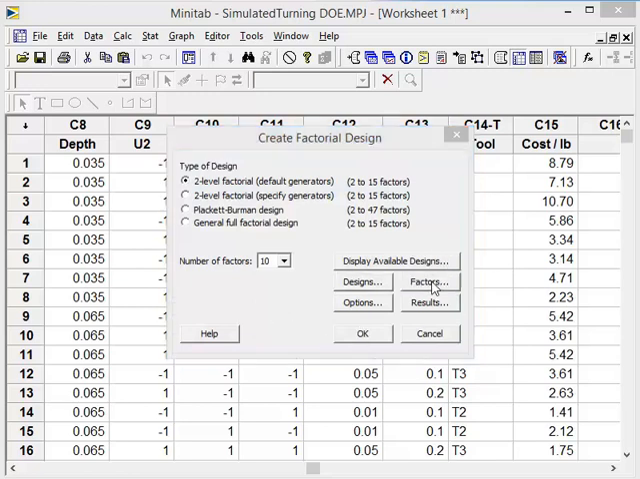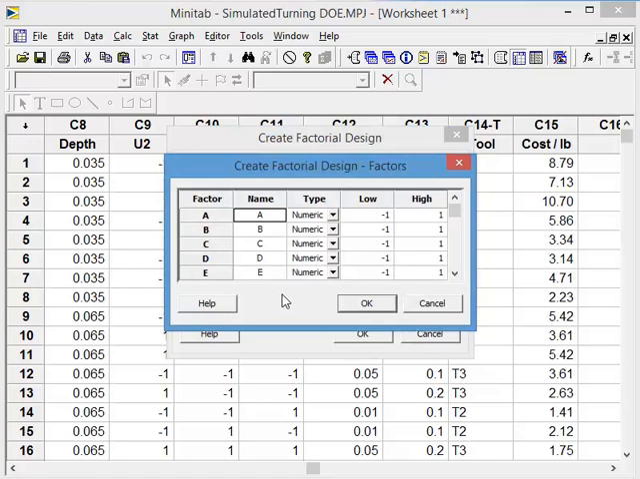And the factors, when we go to put these in, the first one that we assign to column A, and we assign speed to that one. It is numeric, and the low setting is 100. Tab over, and the high setting is 150. Column B is unused, so we're going to call that U1, unused 1, and we'll just leave it as minus and plus and call it good.